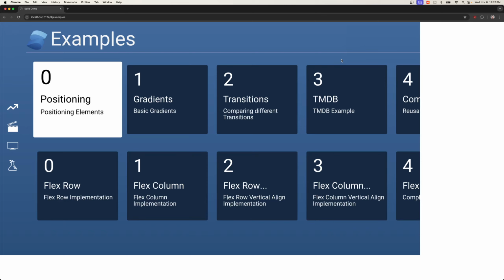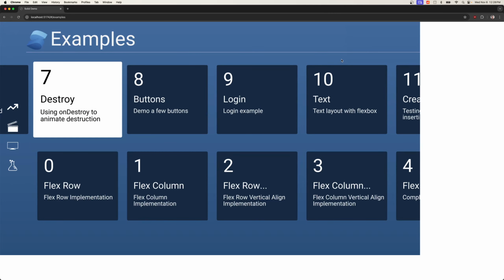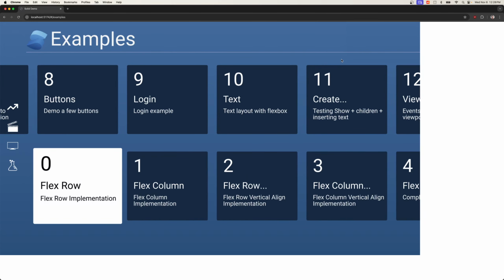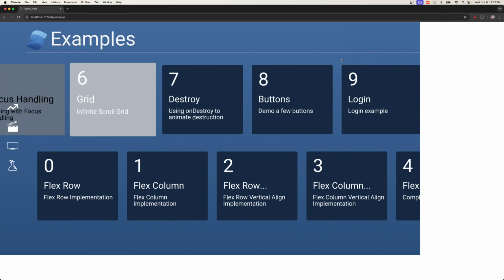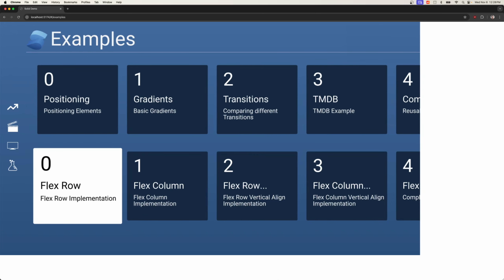Again, this is part of the Solid demo app. But here we have a row with a whole bunch of items, and we have another row with a whole bunch of items. And you'll also notice I can go up and down between the two. So there's one column and two rows. And I'll show you how this is actually created. We'll jump into the code.